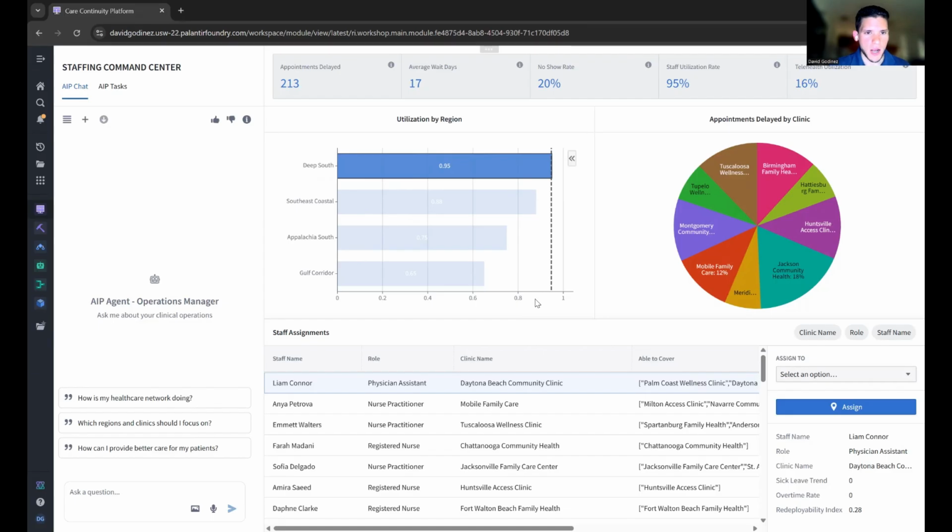The app contains an AIP agent here on the left, which I'm now going to use to determine which staff I can grab from some of these less busy regions and send them over to our affected clinics in the Deep South. So I'm going to ask it, which staff can we redeploy to help the Deep South clinics and why?